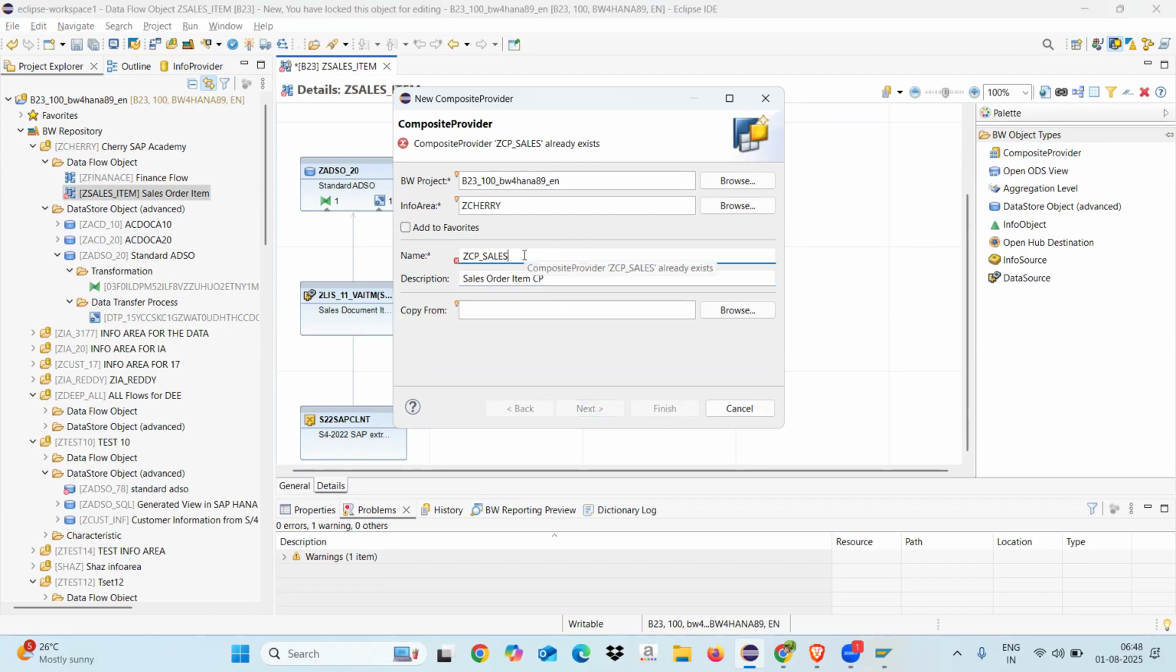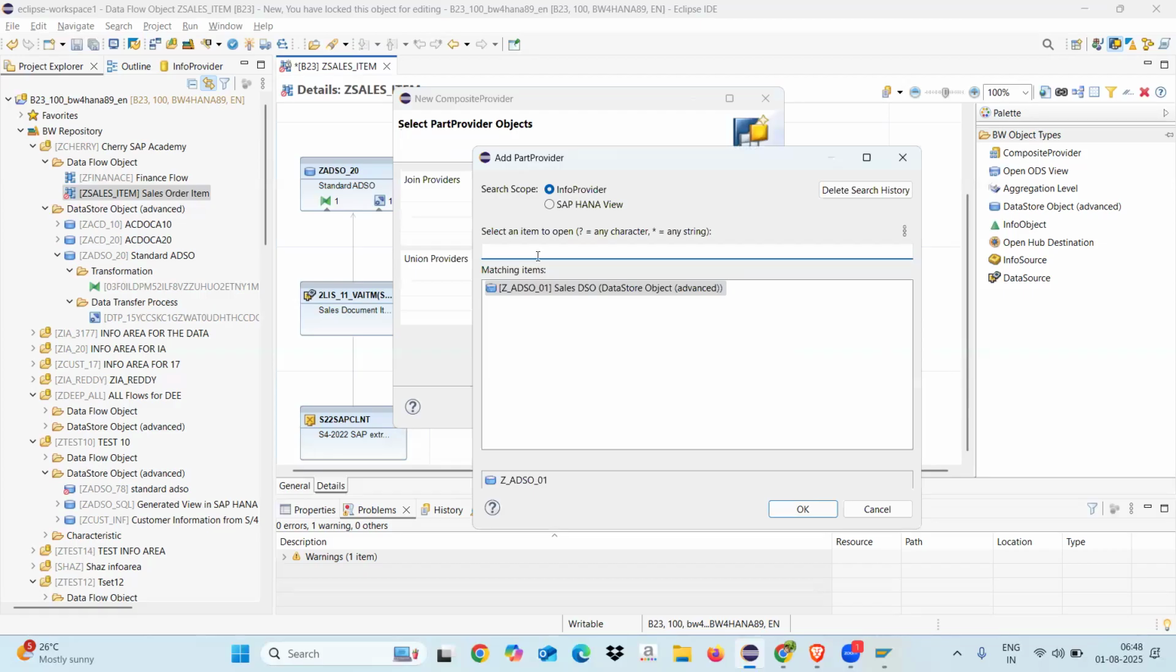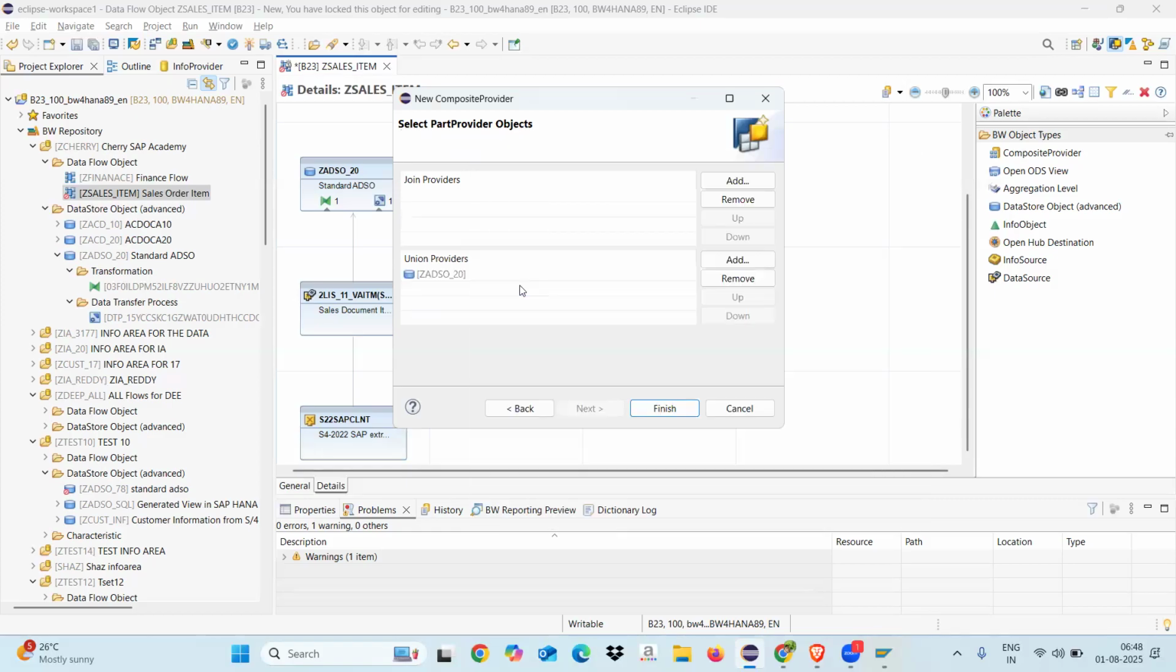Already exist. So it is between 3 to 12. Okay, so only one info folder, so we can add it. What is this? ZADS4_20. So I'm selecting this.